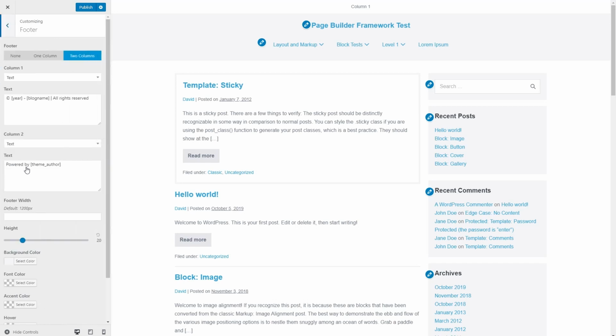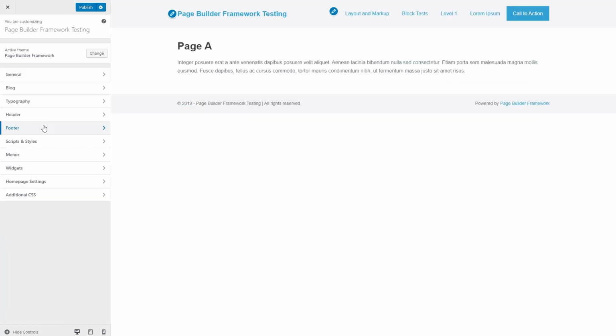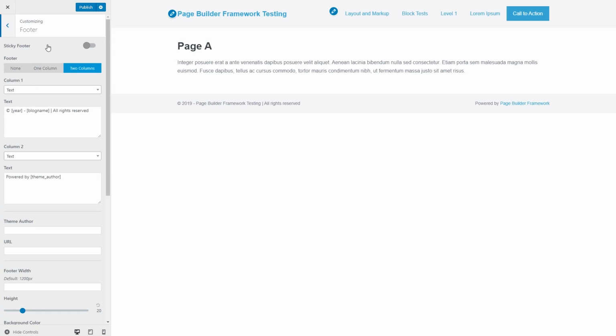In the free version of the theme, you have the footer options of one column or two columns. Again, you can add text HTML, choose menus, or use shortcodes in the footer area. The premium version of the theme adds the option for a sticky footer.